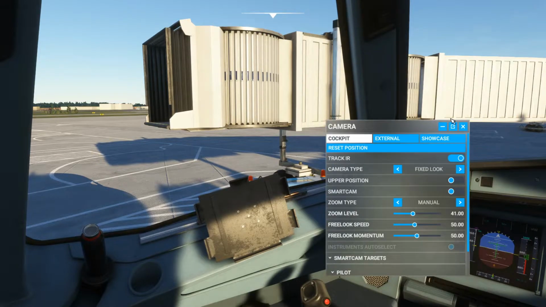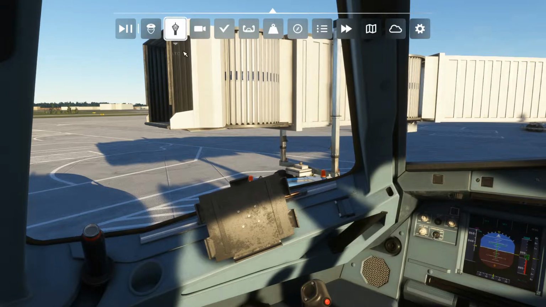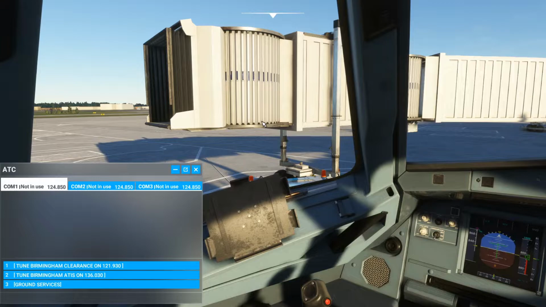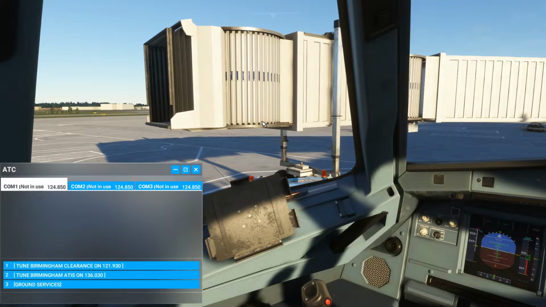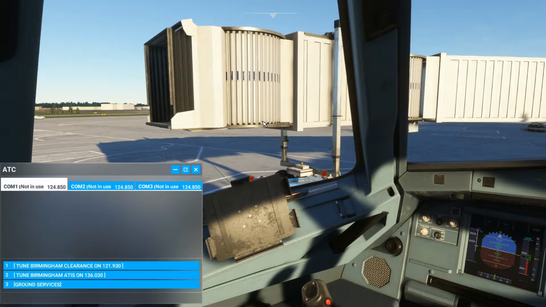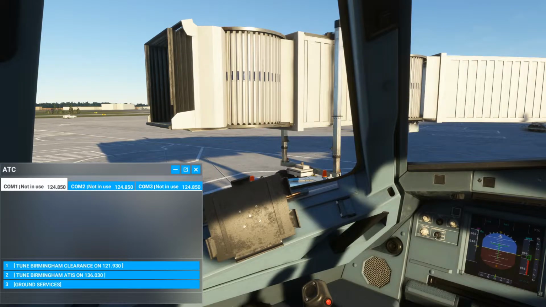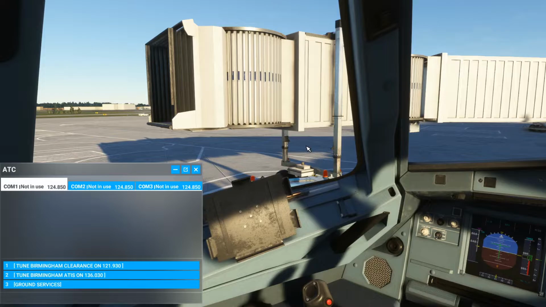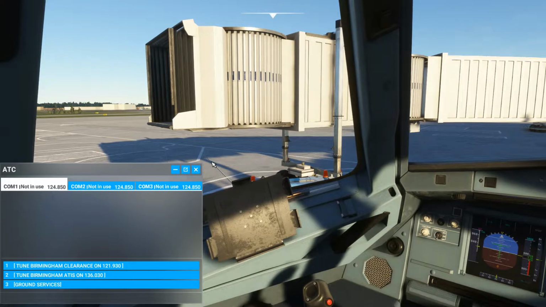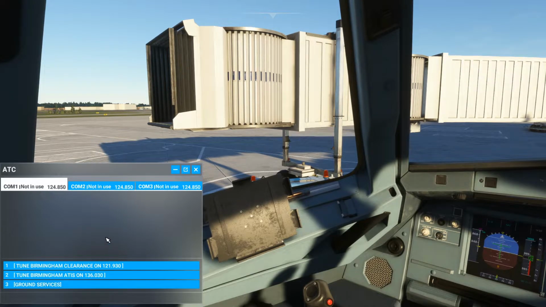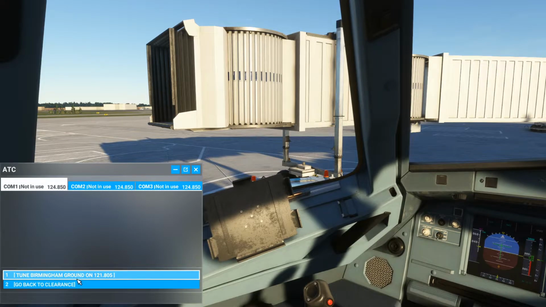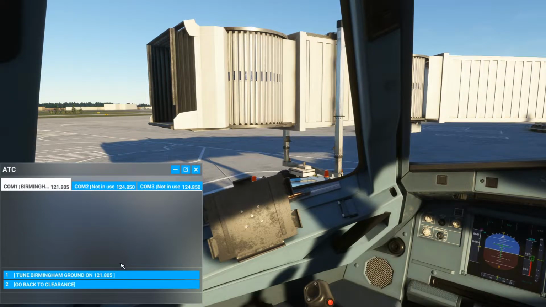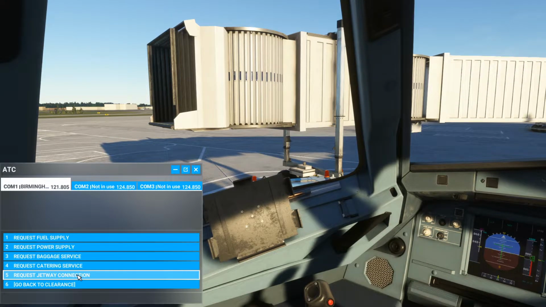So if you want to get the jetway attached, you have to contact the ATC. In order to contact the ATC, you need to have power to the aircraft. So you need to make sure either ground power is on, external power is on, or the APU is started. All your engines are started, but nobody really starts their engines at the gate, or they shouldn't. Anyway, so we'll go to ground services, and then I'll tune Birmingham ground, and then I'll ask for the jetway to be connected.